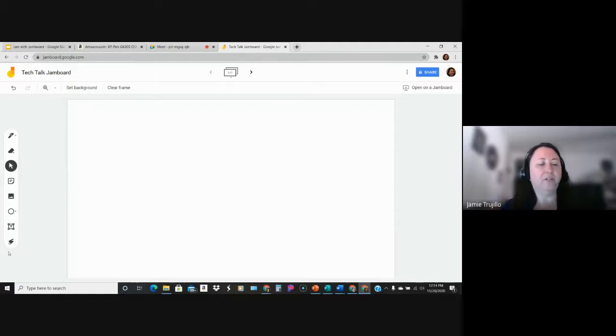And then over here on the left is your toolbar. So these are all your drawing features. You have your pen feature, which allows you to free write with your mouse or with a pen, with a digital pen.